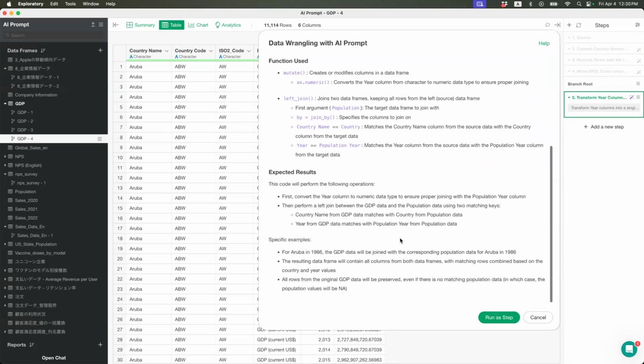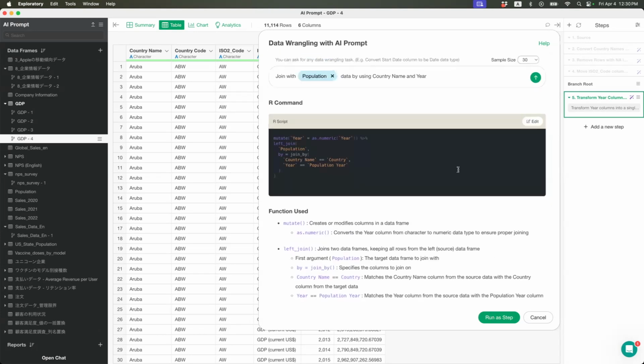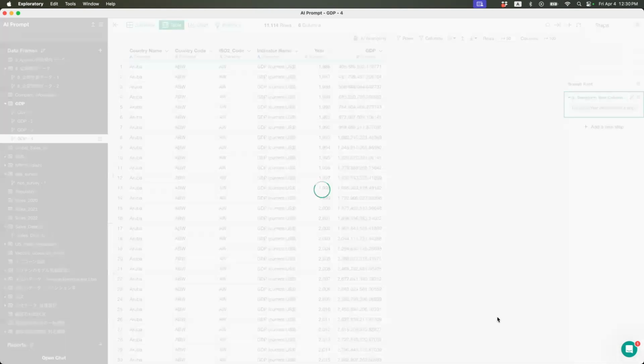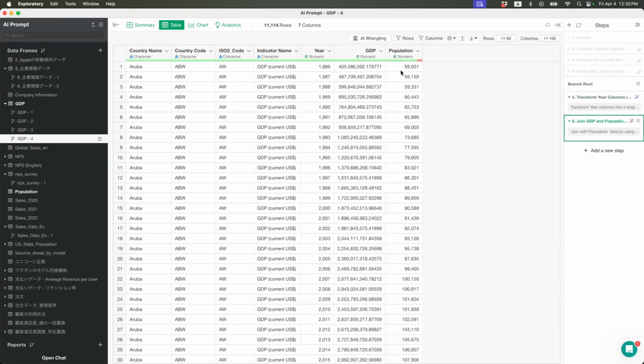Again, you can take a look at either function use or expected result and see what this is actually going to do. And then if it looks good, then you can run the step. And like I said before, you can click on this edit button to directly customize this R script as well, if you like to do. Okay. Anyway, you could click on this run step, and then nicely the population data came. Okay. And then it seems like there's an NA value, but probably some of the countries are missing the population information in the population data. Okay. So that looks good.